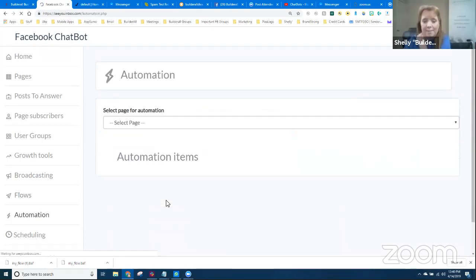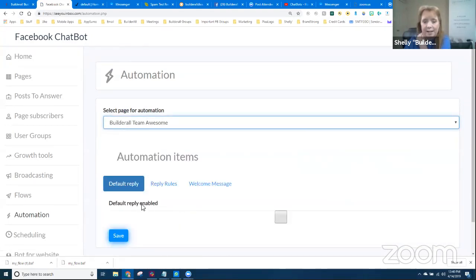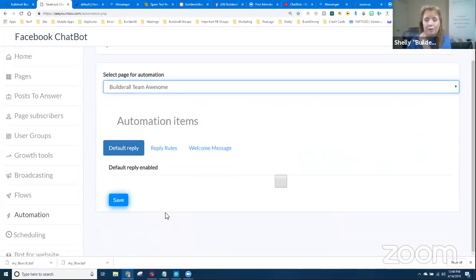The other thing I want to show you in automation is right here in default reply. This one's a tricky one because if you want the chatbot to reply with a default reply, so if they type something in and the chatbot doesn't recognize it, you can set up a default reply. You can say something like, I'm sorry, I didn't recognize what you typed in. Please go to the main menu to start the chatbot again, so that you can at least give them something if they type something in.